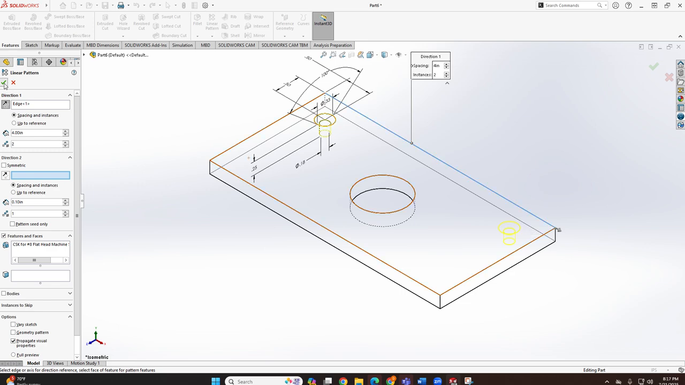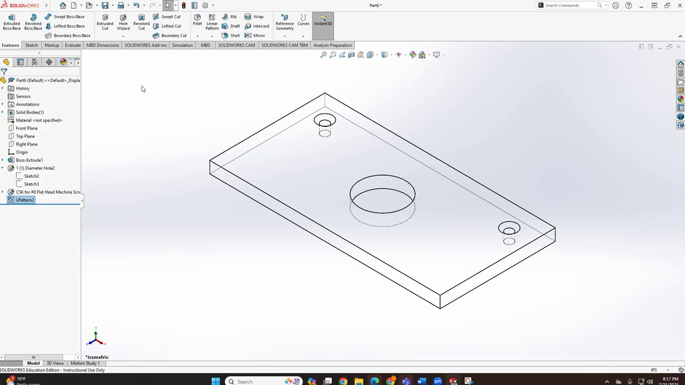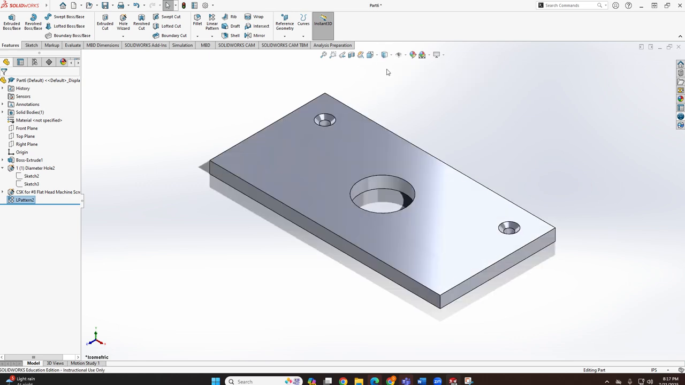I select the green check, and that's it actually. All I have to do is hit the green check, and there's my pattern. I'll go ahead and display this in shade mode, and you have a countersunk hole on either end. Let's make another demo to get the other side.